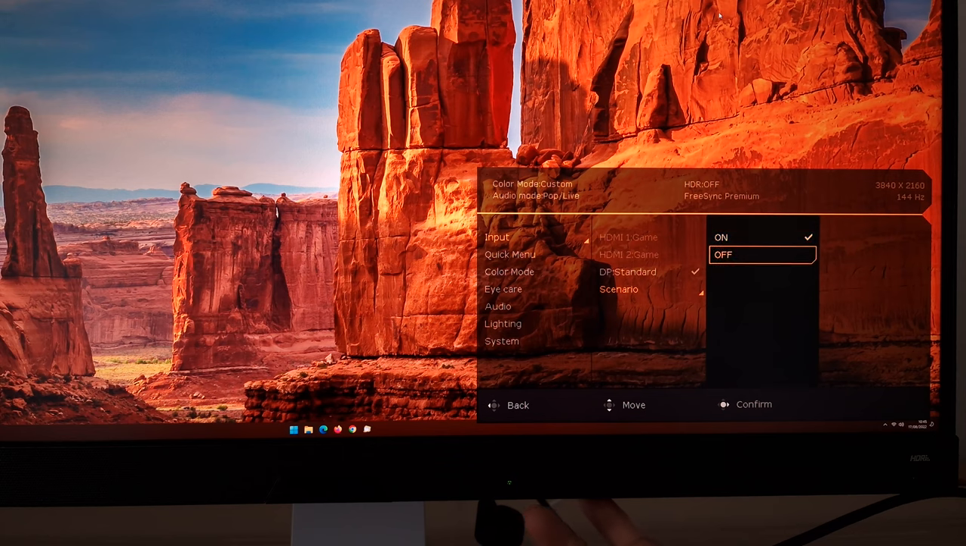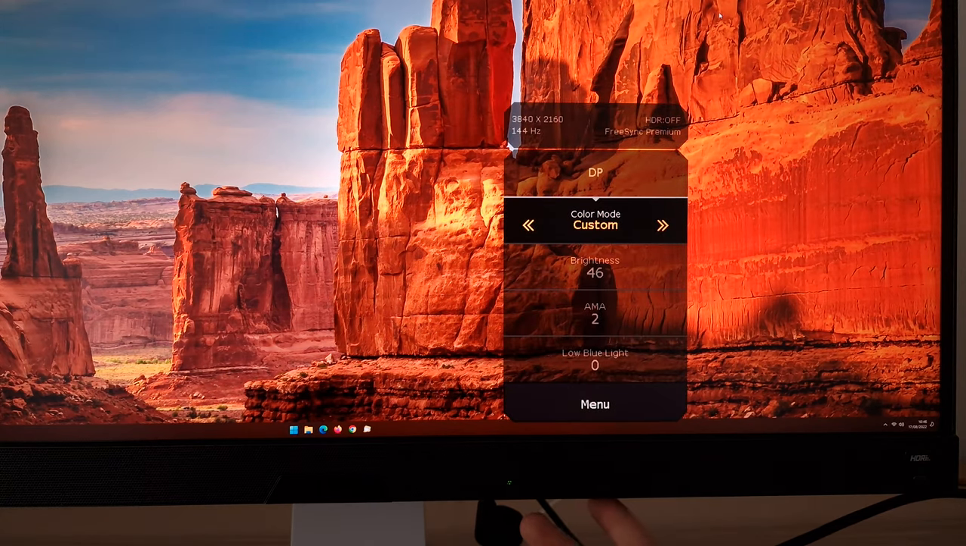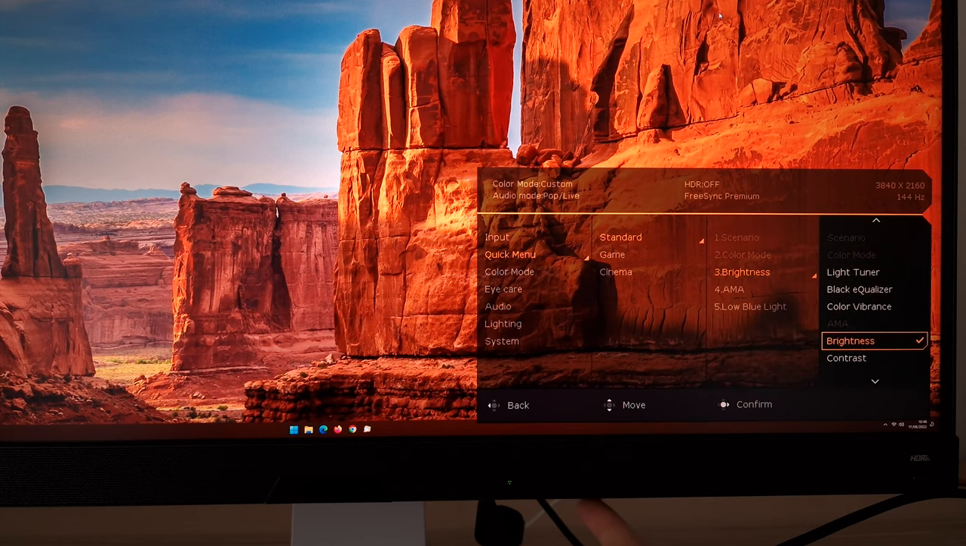If, however, you have the scenario feature disabled, then I go on to the quick menu. Because I've disabled scenarios, you can't change that, but you can change the color mode as usual. But there are other options available for the third, fourth, and fifth feature in the quick menu. You can set that to things like brightness. You can have it change the light tuner feature, the black equalizer feature. Now, these particular features, light tuner and black equalizer, as I'll come on to, different presets have one of these available. You don't control both at the same time. They basically do the same thing, but just different presets have a different feature for this.